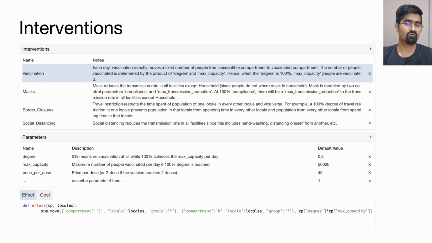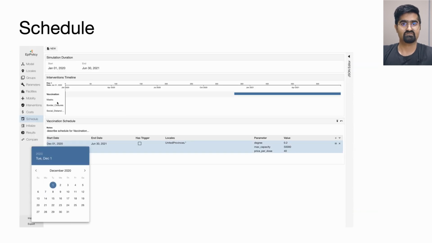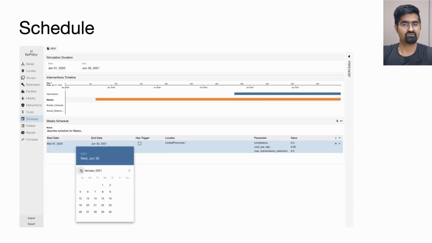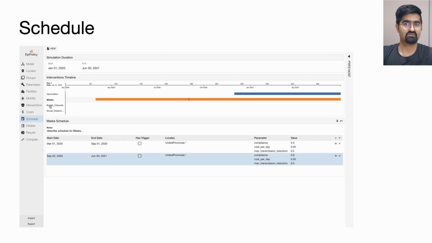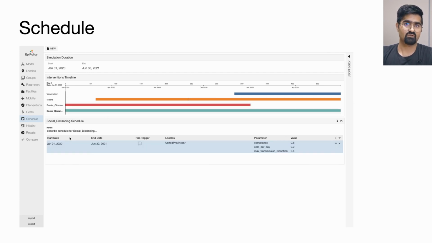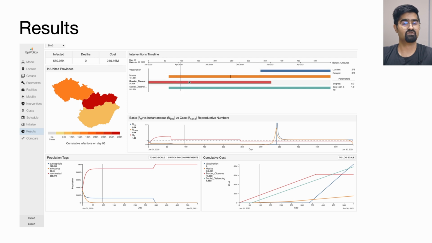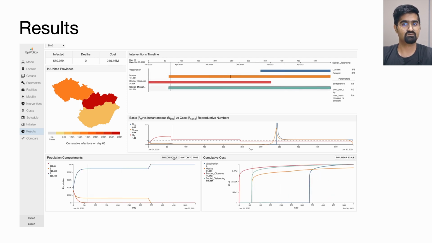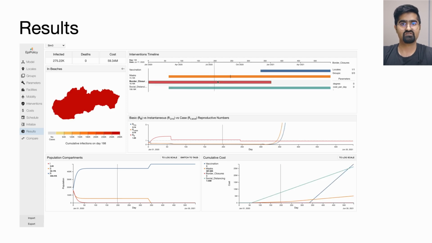Here, we define 4 interventions: vaccinations, masks, border closures, and social distancing. In the schedule section, we set the duration of the simulation, the duration of each intervention, as well as the location where the intervention is applied, along with the values of the control parameters. The results page shows interactive visualizations corresponding to each intervention plan to show the effect of each plan as well as the final cost.